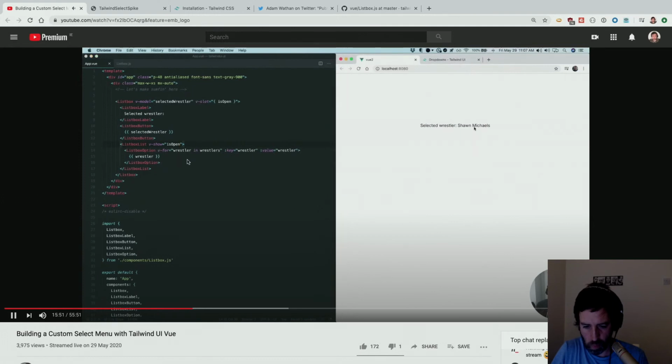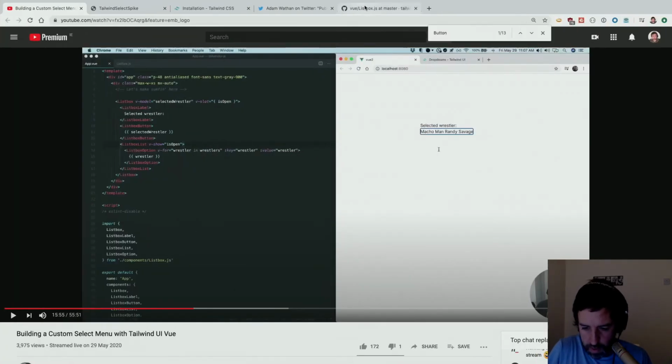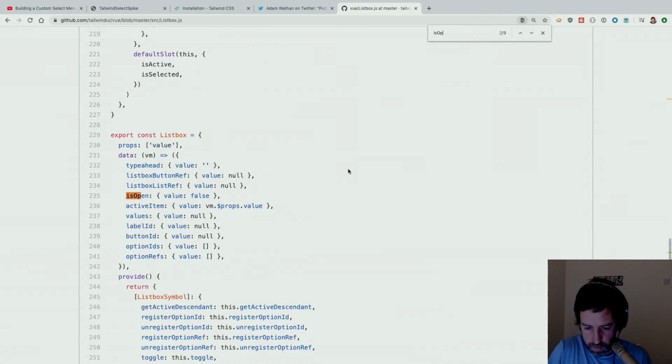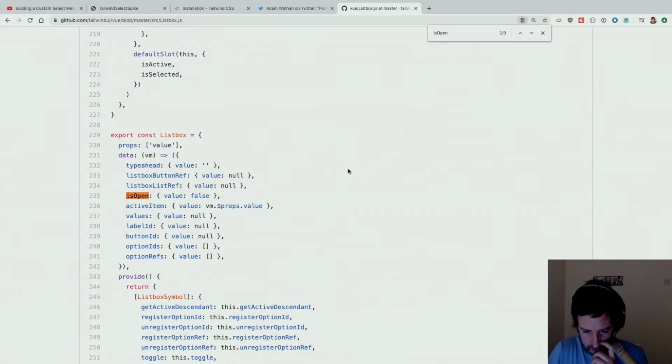So now it's not open. We click Shawn Michaels, then we click British Bulldog, it closes. Okay. I guess we should implement is open. So what's going to know about is open? Let's search for is open. So Listbox knows, in his implementation, all about this stuff, which makes sense. It's a key part of this component.